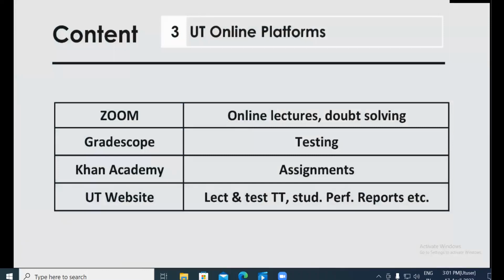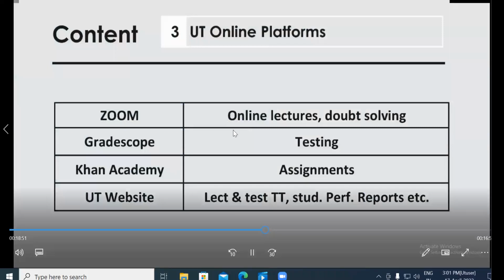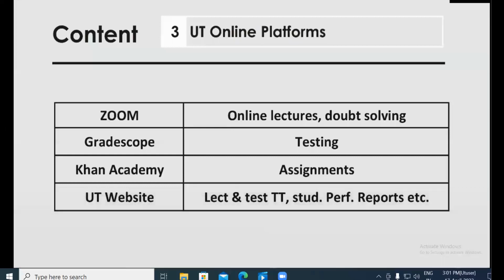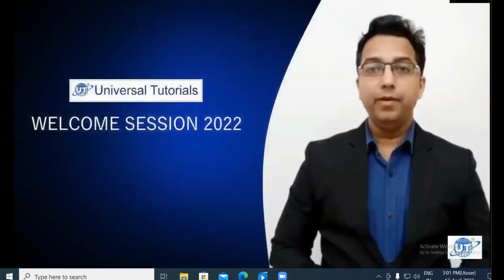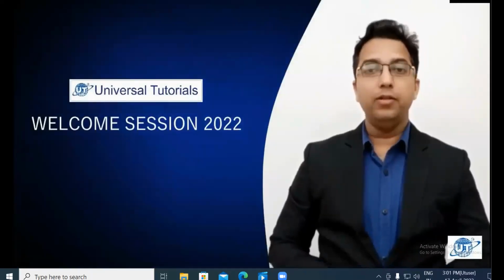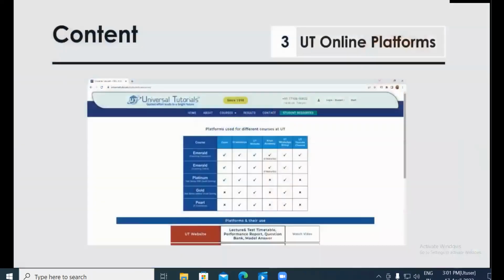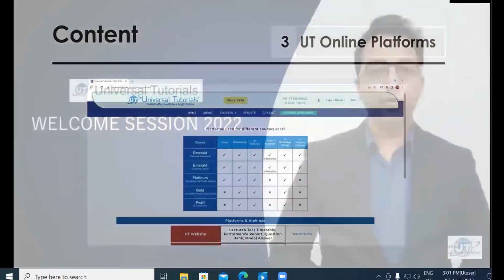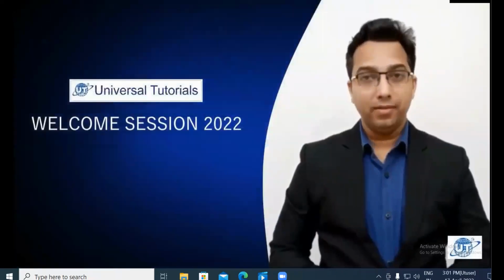Our onboarding team must have helped you or will help you understand many of these platforms. You can get access to these platforms using respective login IDs and passwords, which are provided to you. We have also created some videos to guide you, which are made available on the UT website under the Student Resources menu. Out of all the above platforms, I would like to take you through the UT website student portal.